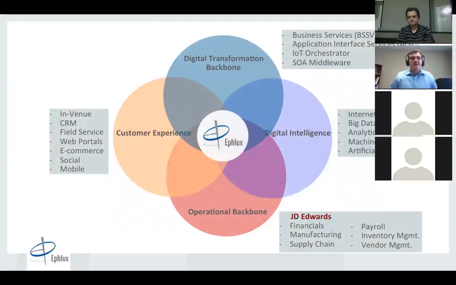So what about this diagram here? So what's our situation?